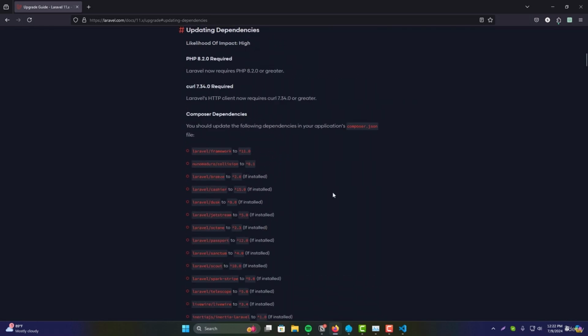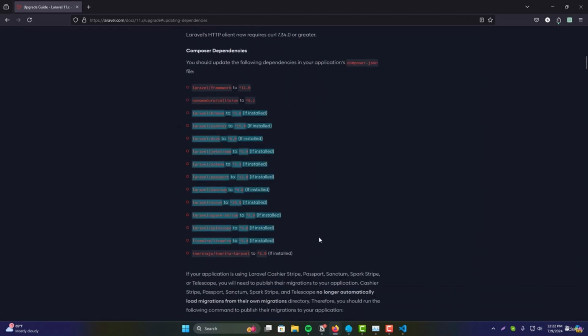So currently, as my project is a fresh project, I don't have this package, but in your case, probably you will have this package. So make sure that you update the version. Not just this package, all the packages that you are seeing listed here, you have to check if any of those packages have been used in your project. In that case, you have to update the version, then proceed to upgrade your application. Otherwise, it will throw a dependency error.